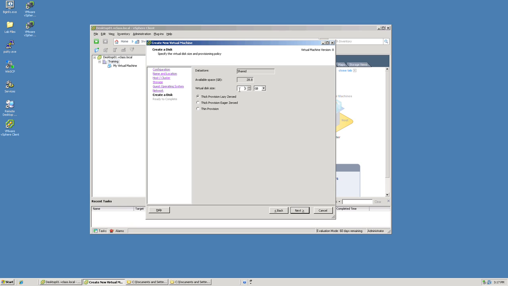So for simplicity purposes, you can see that we have 28 gigabytes available to us. If I were to create a virtual machine with an 8 gigabyte disk or 8 gigabyte C drive, that would take 8 gigabytes of that 28 gig. If that was thick provisioned, that would immediately consume that from that datastore. If I choose thin provision, I will start off with a minimal size and grow up to the maximum size that I've defined as the virtual disk size, which is 8. Click on Next.